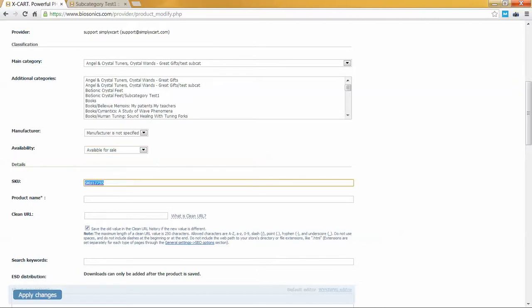The SKU, this is your in-house SKU, however you keep track of your products. It looks like it tries to auto-create the next SKU in line, so we're on 17,755, but we're just going to do SKU test 555 because we don't want to take one of your SKU numbers when this is just a test anyways. Then product name, we'll call this the biosonics test product.